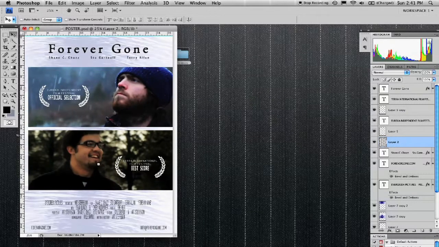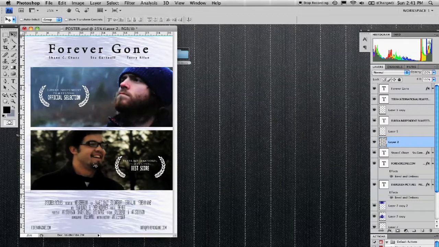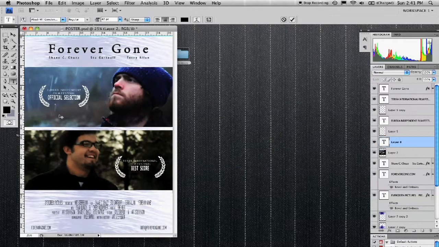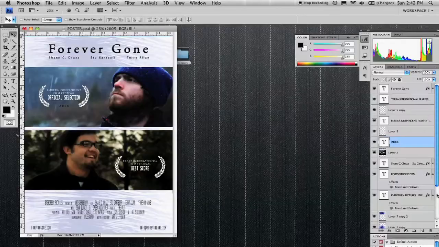Text is fairly similar in Photoshop as in InDesign. You basically grab your text tool, and if I want to put in maybe a specific year here, I would type, say, 2009. And now as I did that, it created a new layer over here. Let's go ahead and reselect that and move it over. Anyway, you'll see here a lot of different layers.